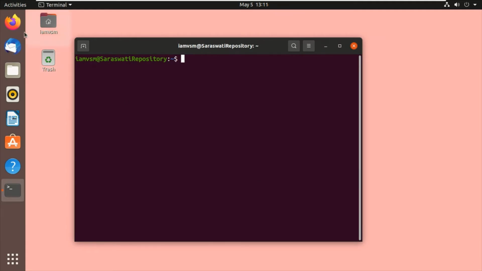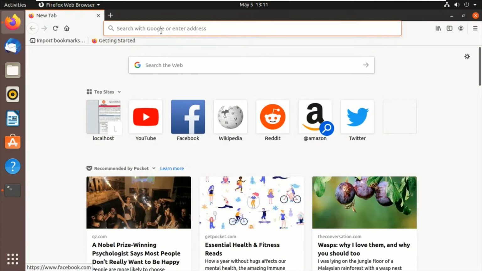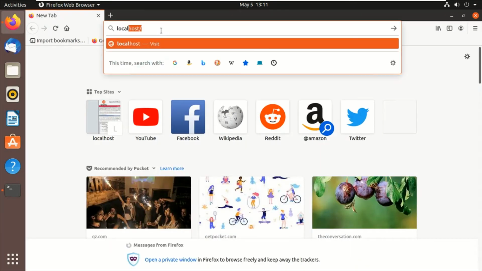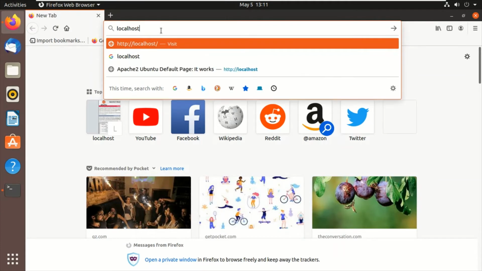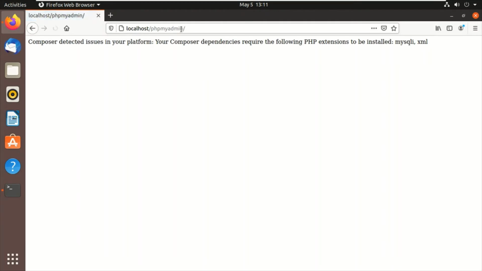So now we will be opening up the browser and we'll be typing localhost/phpMyAdmin. phpMyAdmin is the folder that we have placed in the Apache directory. So we'll be navigating to this folder and press enter.